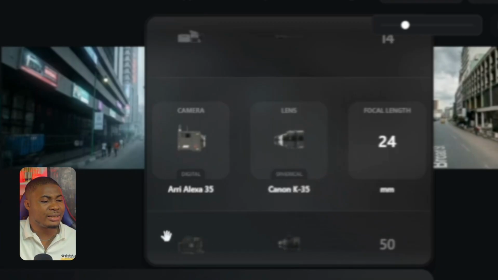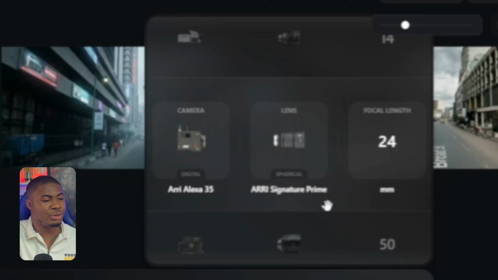This is the place where you can select the camera lens. There are different types of camera lenses. You can see there is Canon K35, there is the L1 micro. There are different types of lenses, and I'm going to select one of my choice. I'm going to be using this ARRI Signature Prime.